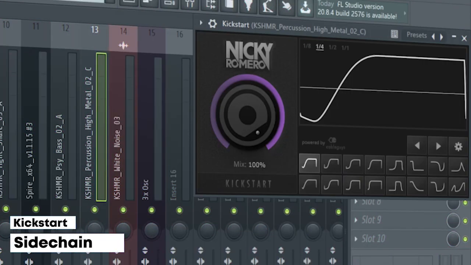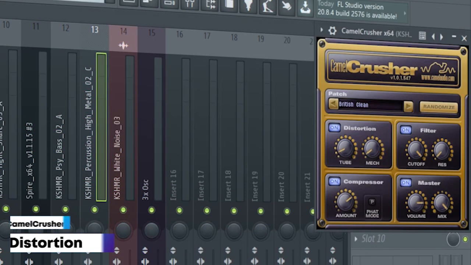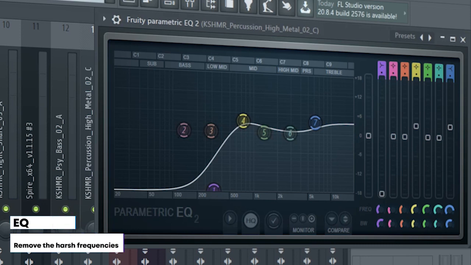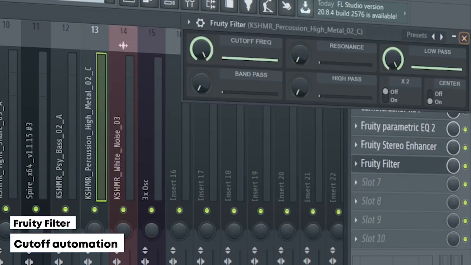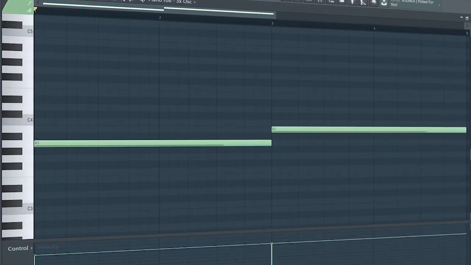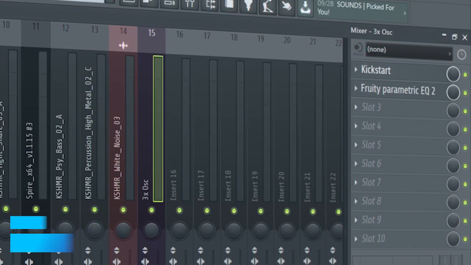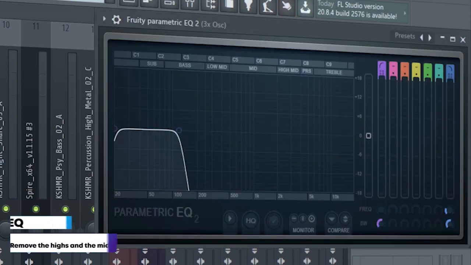I sidechained it, added some distortion, some more distortion, some EQ, some stereo separation, and a Fruity filter for a cut-off automation. Add that sub bass. I sidechained it, and added some EQ.